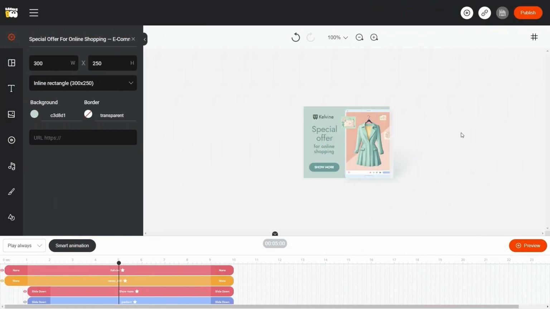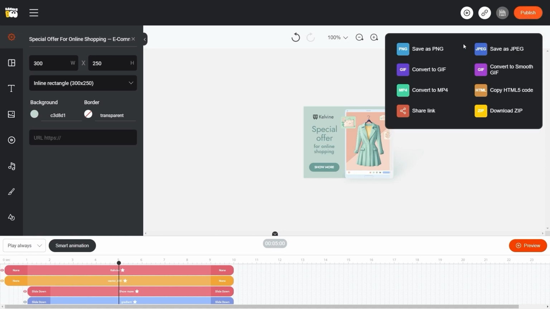Hello friends. In today's video, we will look at how to properly export banner ads from BannerBoo. To export the project, click the Publish button. In the drop-down window, you can see all available export options.